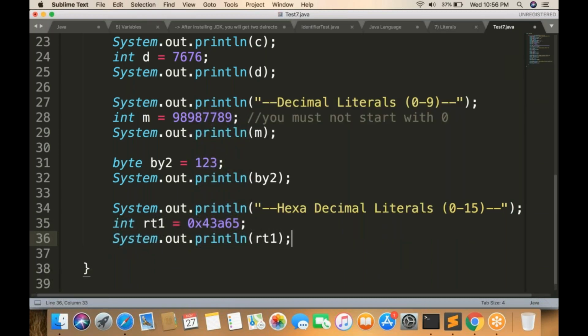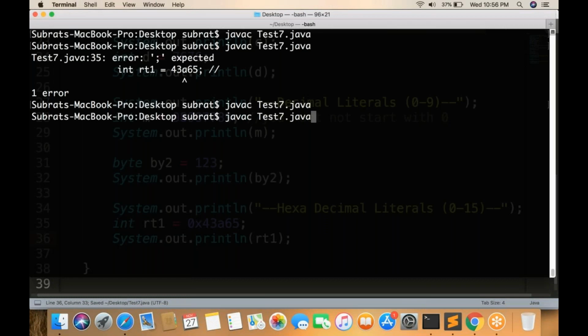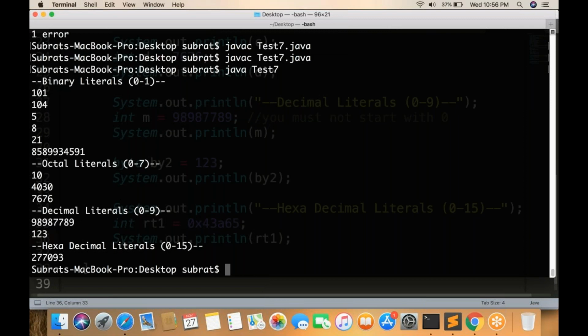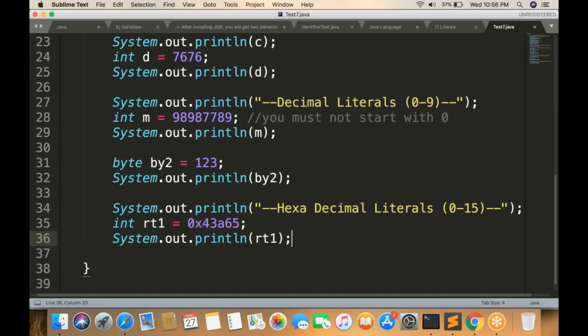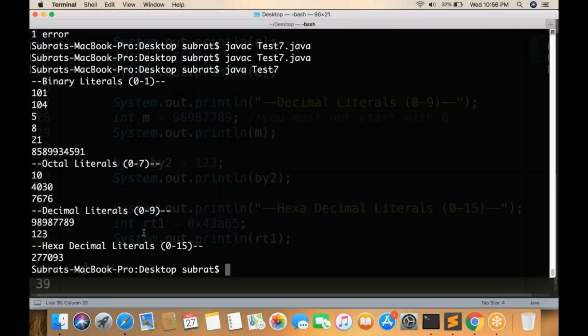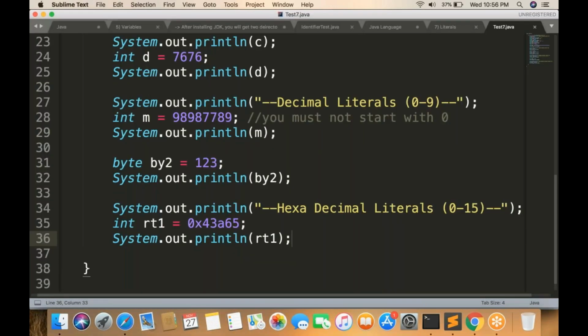RT1. Then you will get the corresponding decimal value. What is the decimal value for that? 277093 for this 43A65. See here, 277093. That is the decimal value. How to calculate and how to convert this, we'll see later. Any doubt, guys? Clear?